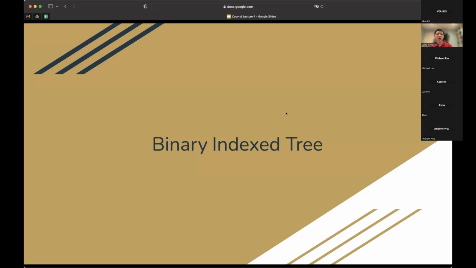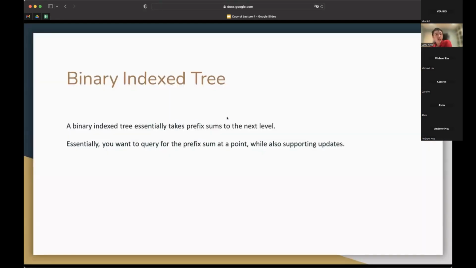Binary index trees are actually very similar to segment trees, but the difference is, at least in my opinion, segment trees are a lot easier to understand, a lot harder to code, but also you have to understand segment trees because you need to manipulate a segment tree to do exactly what you want. With binary index trees, there's not much to manipulate, and so binary index trees are typically a lot more basic than segment trees. So without further ado, let's get into exactly what a binary index tree is.